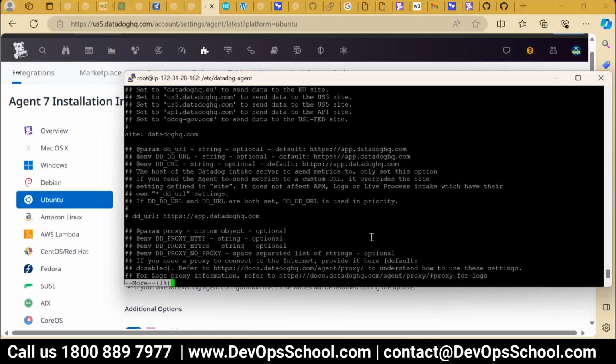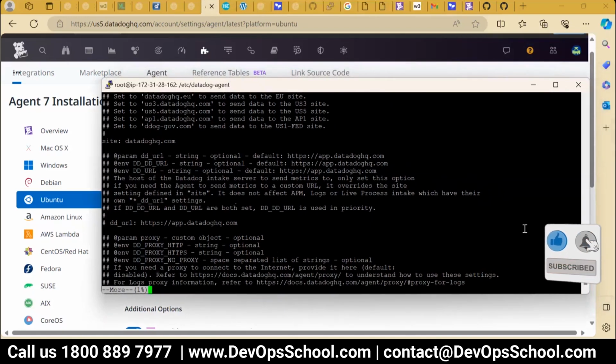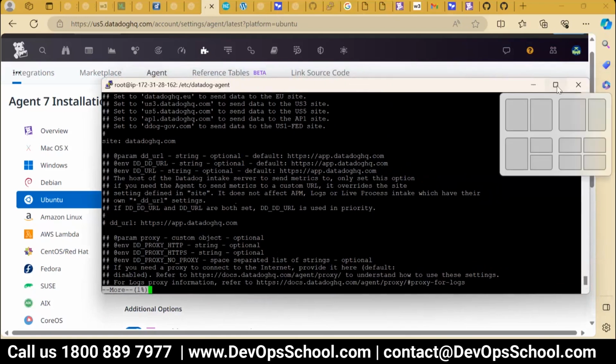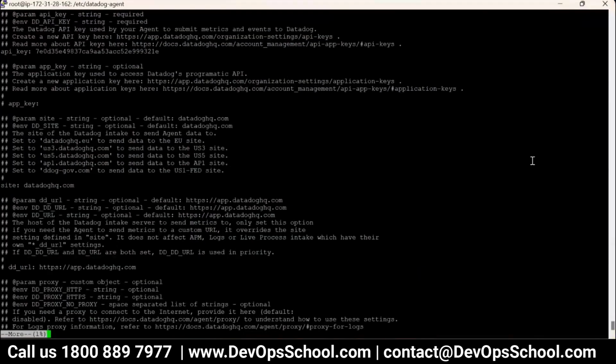Okay. So should I register once again? No, just change the site. Make it US5.datadoghq.com. You see that, read the notes over there, US5. Okay, so I need to edit the YAML file, right? Yeah, modify this YAML file, make it US5, restart the agent, and it should be okay.